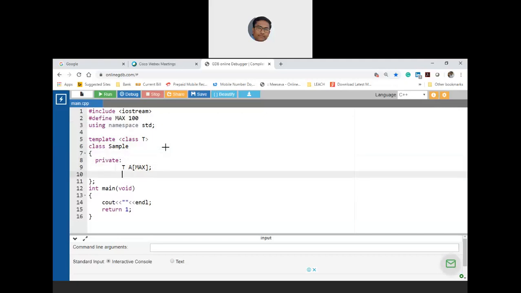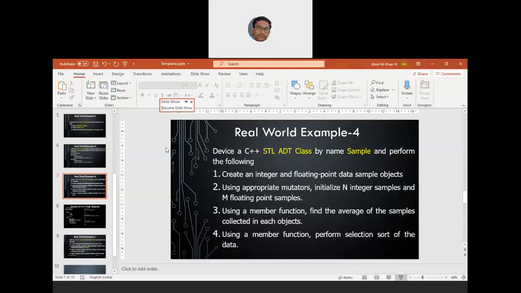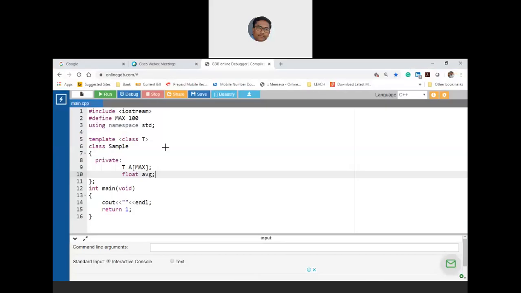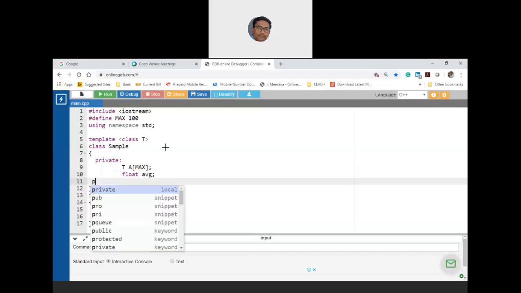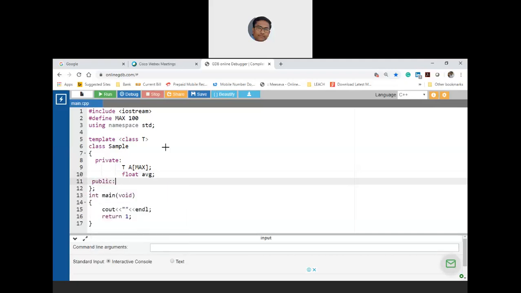Now next, I need to maintain the average and I need to sort it. Anything else? Appropriate mutators and then find the average. I need to return the average. Whether it is integer or floating point, the average is always a floating point, isn't it? Therefore, I am declaring a second variable, which is average, as a floating point data type. Now the function.